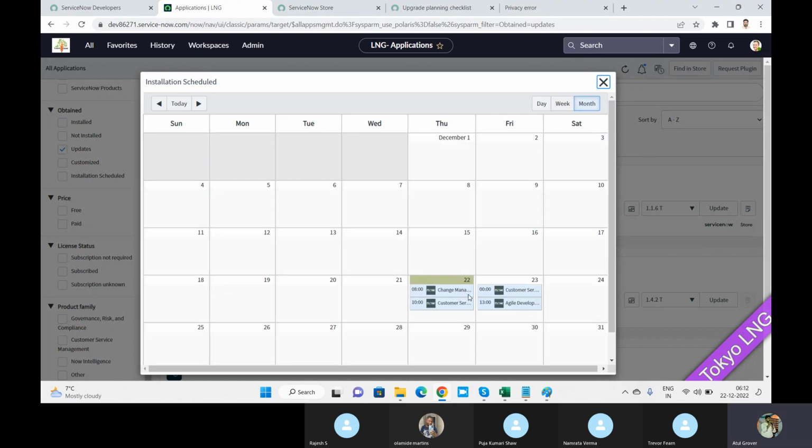This is what it's showing. See, CSM is taking a lot of time. Today 10 o'clock, then again at midnight it will start again. So you can schedule it easily. And there's no downtime during the plugin activation. No, there's no downtime. Okay.